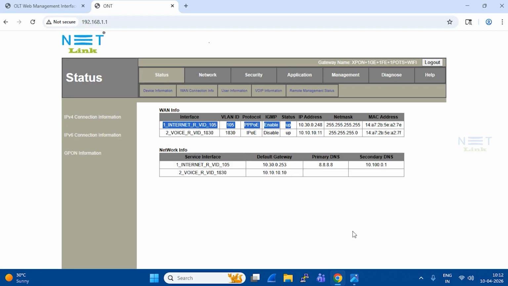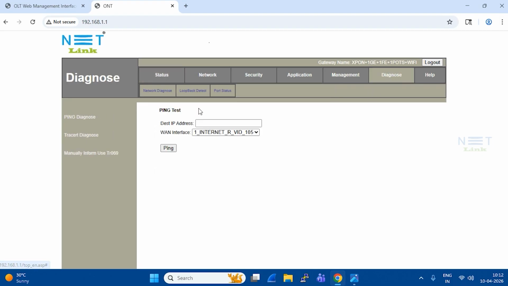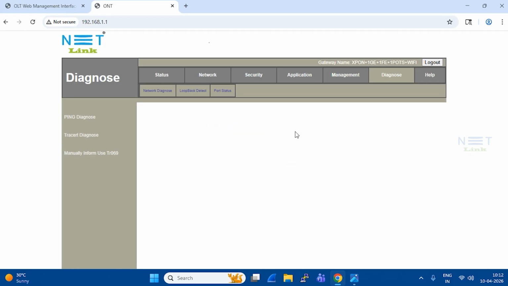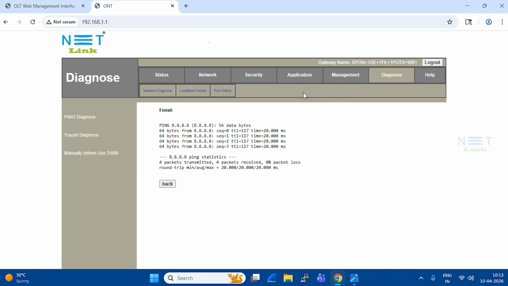Now to check whether we are getting internet from this, there is a diagnosis option here. In diagnosis, we can ping Google's DNS IP 8.8.8.8. While pinging, enter the IP properly. Select the WAN interface, which is the internet configuration, and then give ping. If we are getting ping here, it means not only is the internet up in the ONT, but we can also access the internet. So we can confirm that the internet is connected.